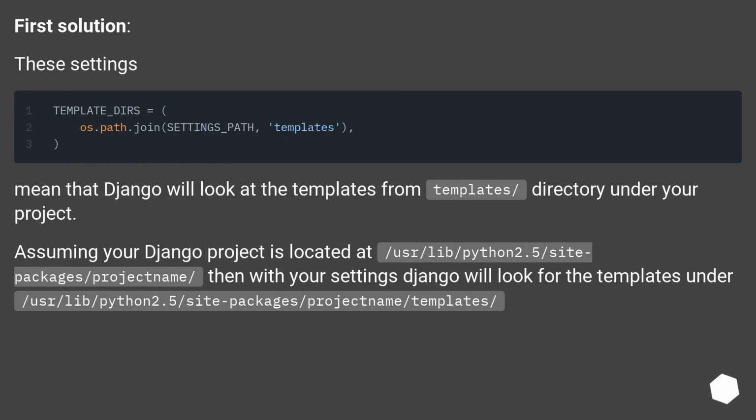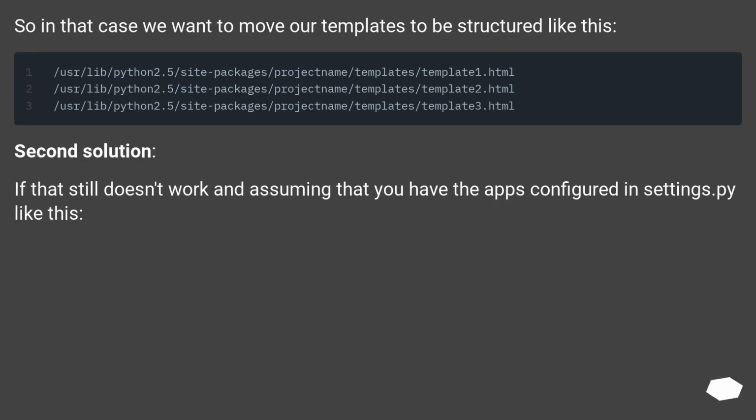First solution. These settings mean that Django will look at the templates from the templates/ directory under your project. Assuming your Django project is located at /usr/lib/python2.5/site-packages/project_name/, then with your settings Django will look for the templates under /usr/lib/python2.5/site-packages/project_name/templates. So in that case we want to move our templates to be structured like this.